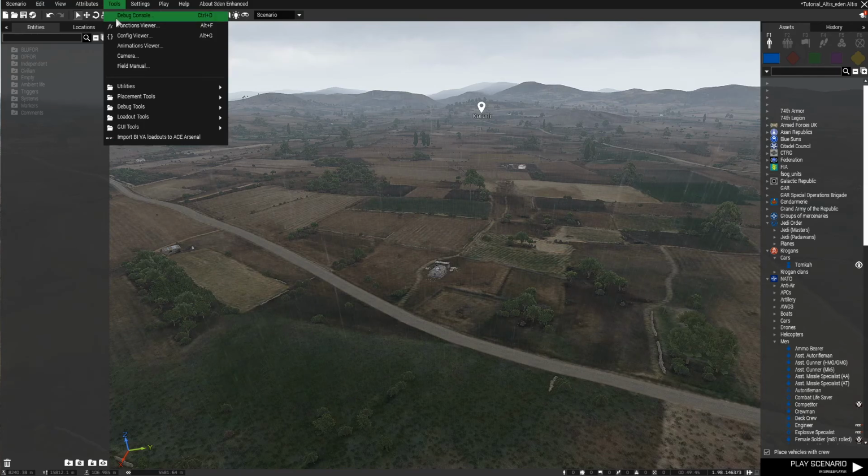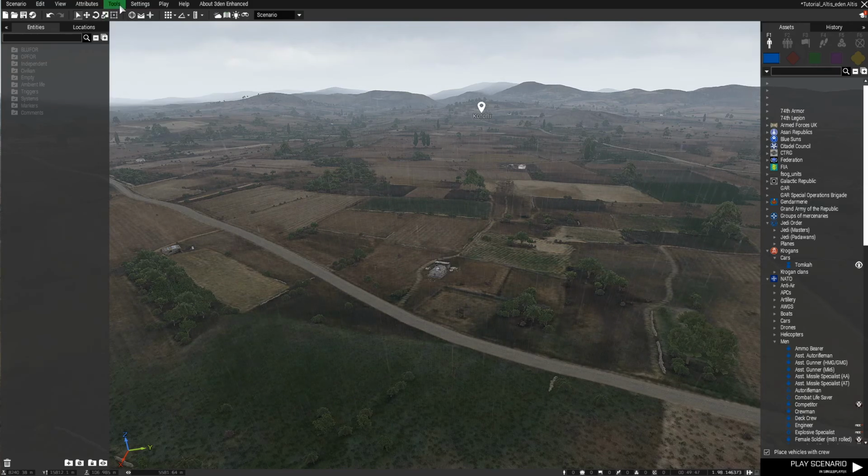Then we have the tools. We have the debug console. It won't actually open up because of a mod that we have. We use a mod called SWAP, Star Wars Opposition, and this likes to screw with the options we have in Eden, so it does not all show up.